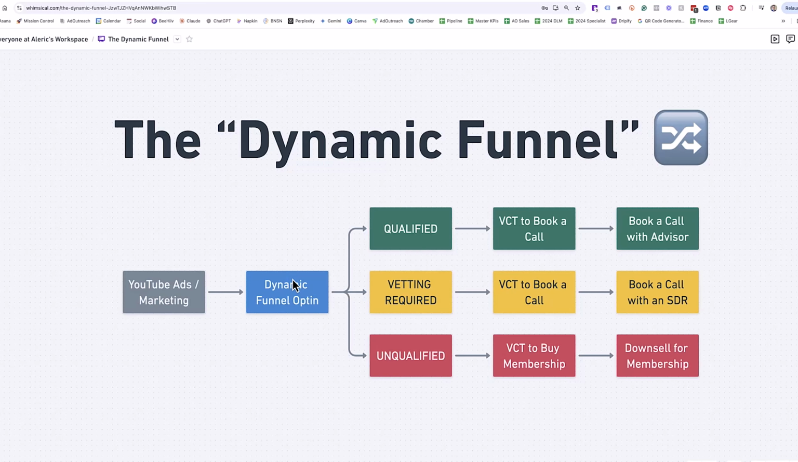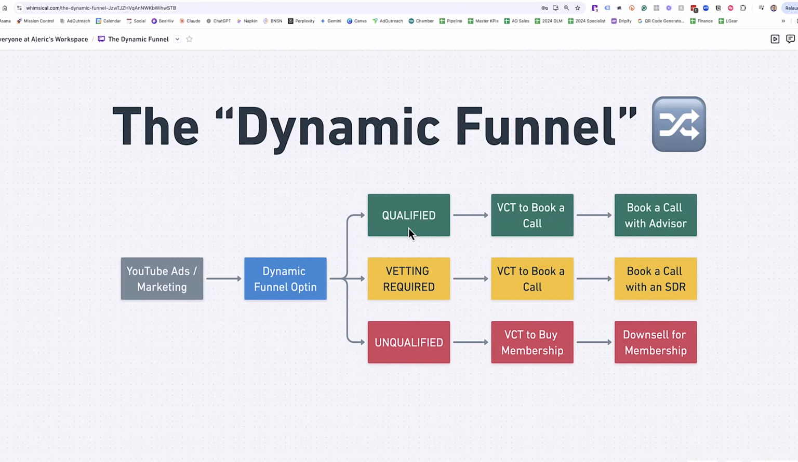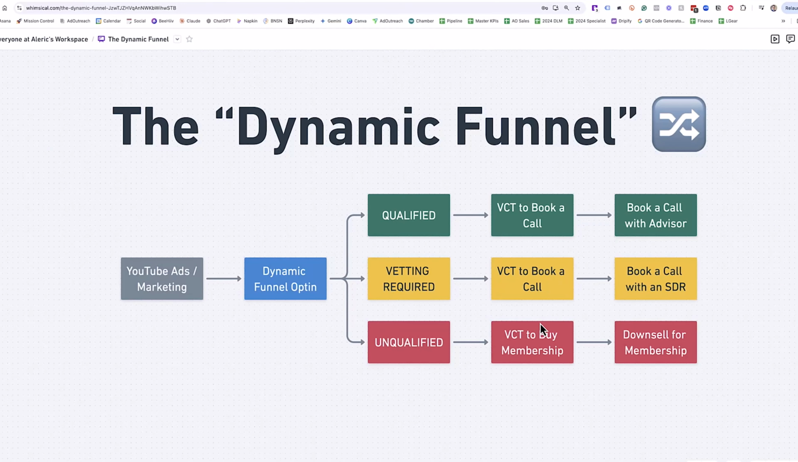Then, based on their answer to that question, we dynamically redirect them to a different page in the funnel. We determine, based on their answer to that question, whether they're qualified, vetting is required, or they're unqualified, using a green, yellow, and red framework. Now, if they're unqualified, what we do, instead of actually sending them to a call with a salesperson, we will downsell them to something else. In our case, it might be a membership, which isn't the same as a higher ticket offering that you could sell people on the core path.